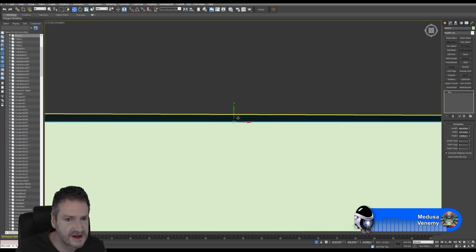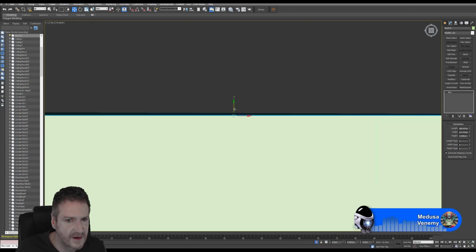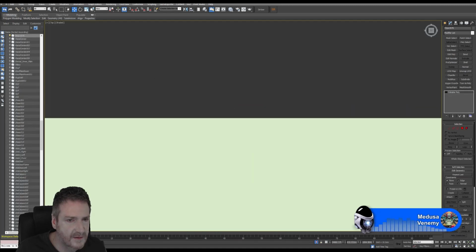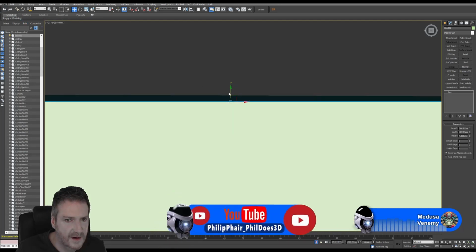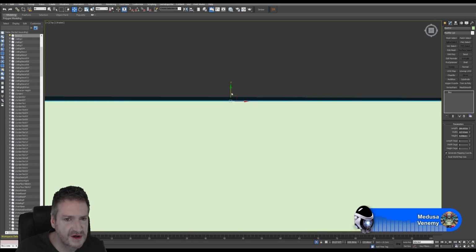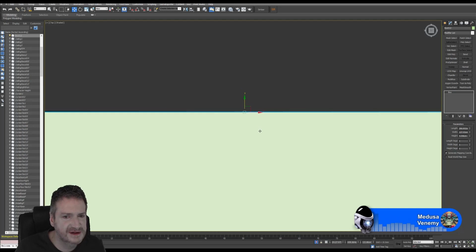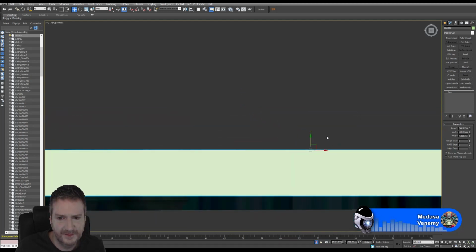I'm just zooming right in here as close as I can to get a good match. You'll find when you zoom in too much, you're not going to be able to move your model because you're zoomed in way too close for Max to handle, which is fine. As long as we get it into position, it should be good. Zoom all the way back out again.